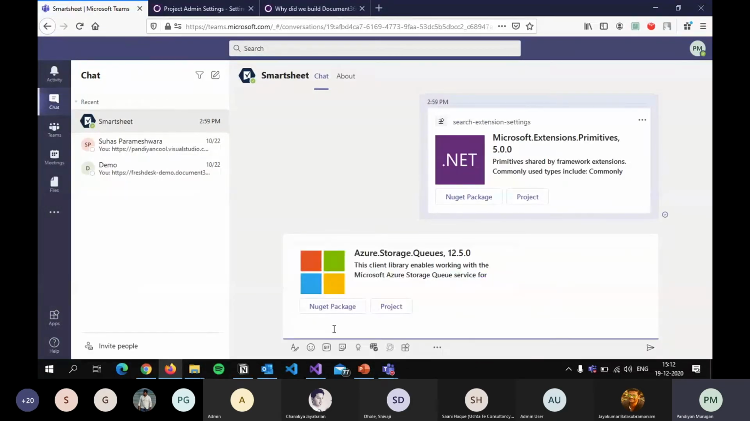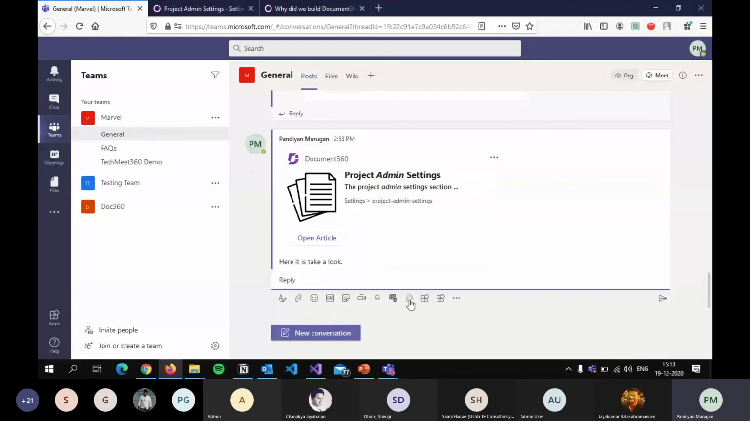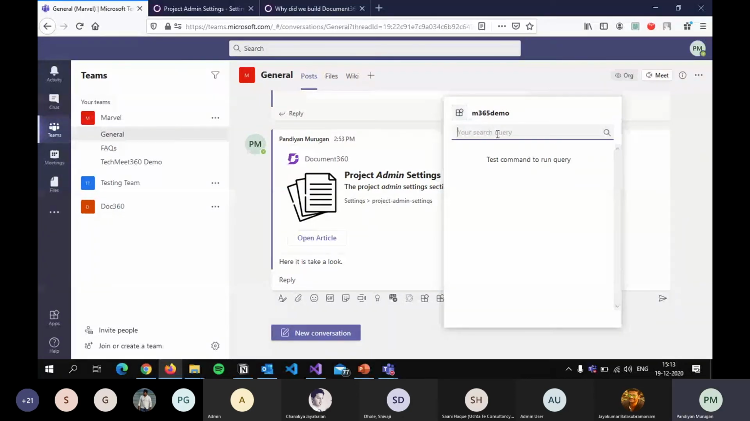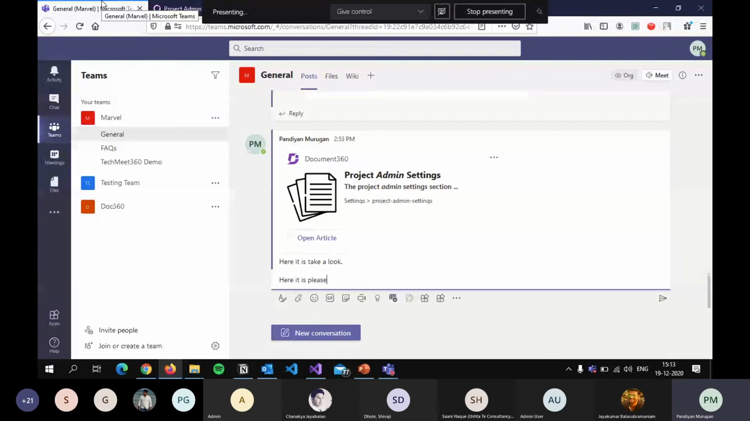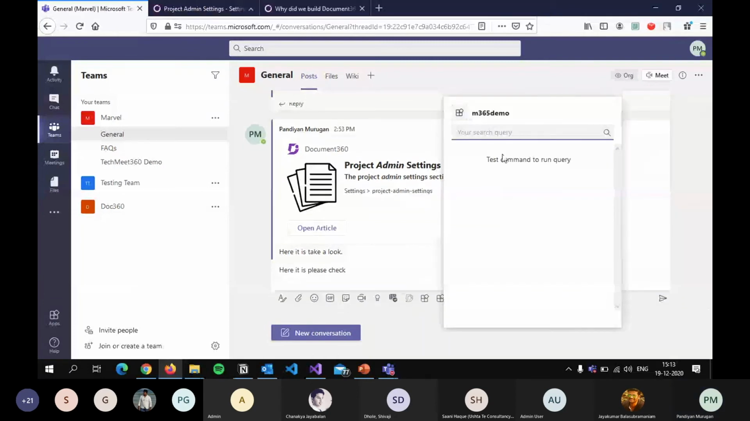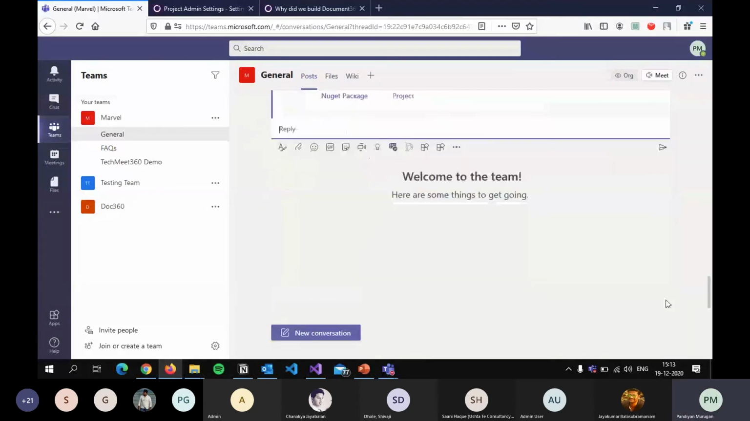So you can see the main things were already there, like examples. If you want to develop some app and do it straight away, you can refer to the examples. It will be very helpful for you. And if I search for something in the reply thread, it will show up here. Let me search for something. Here it is. Please check. And I'm going to append a new result here. Let's search for Newton. And I'm just sending it.